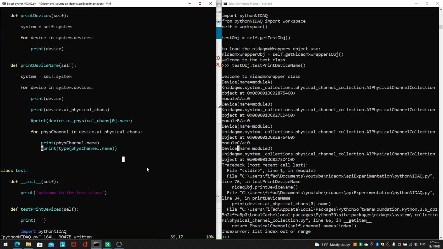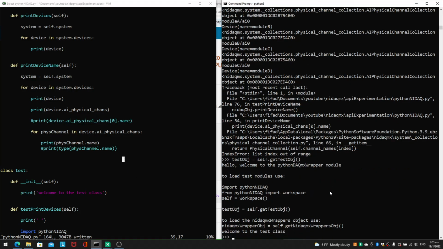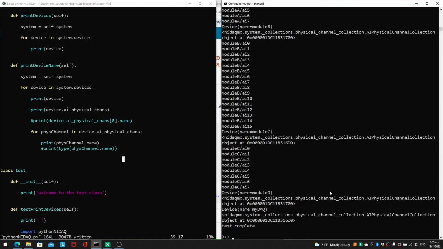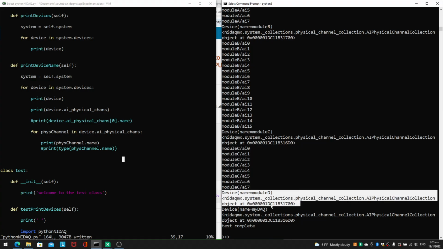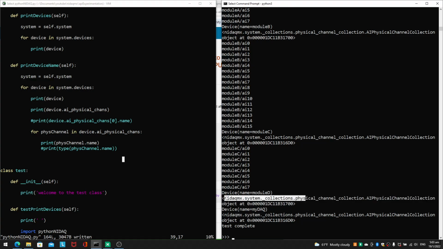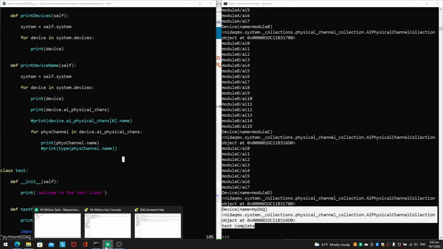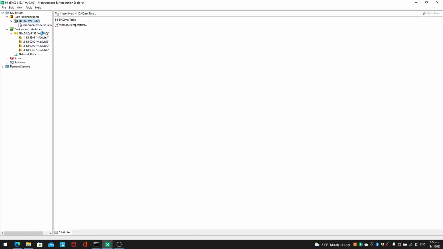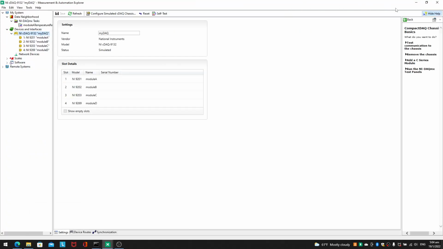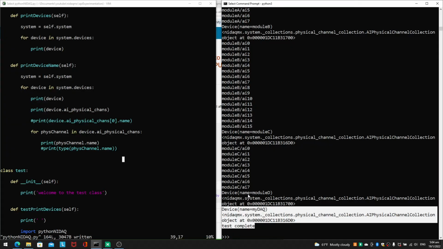Okay, then I want to print the name attribute. So that's what it's going to do. It's going to print all the name attributes. And for those devices without analog input physical channels, it's not going to print out anything. For example, module D, this is an output physical channel, so it doesn't have anything. And the DAC, the data acquisition system, doesn't have any input channels as well, so they will not show up on anything as well.